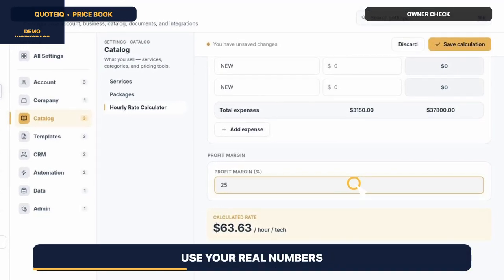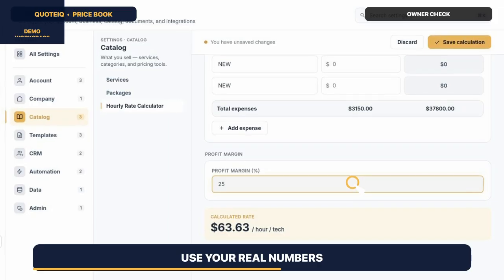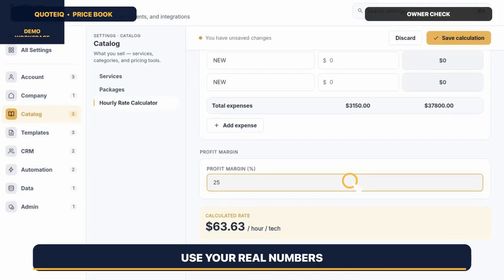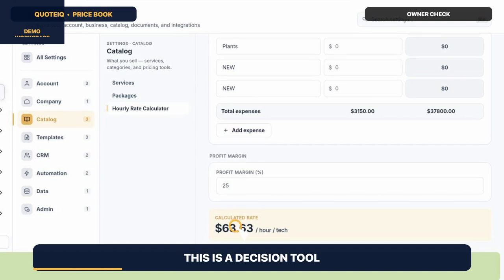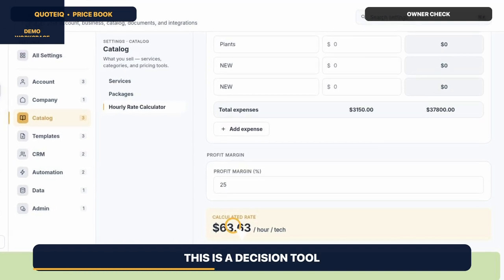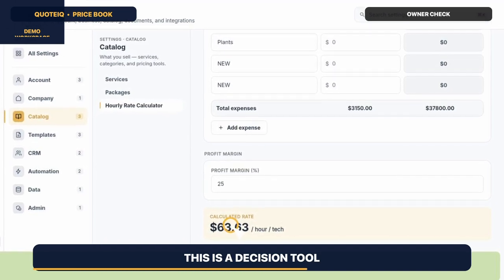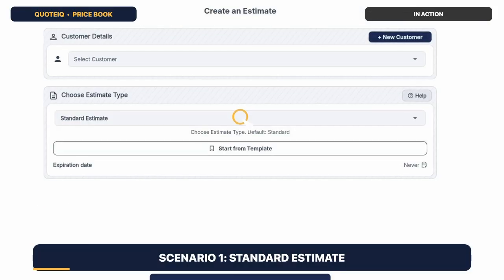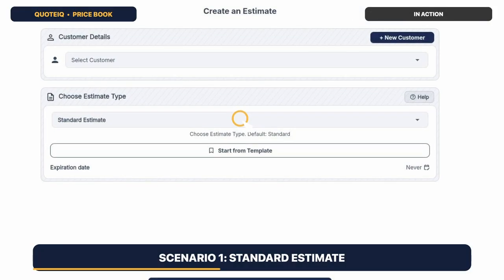Use your real numbers here. The calculator is only as accurate as the costs you enter. Do not copy another contractor's hourly rate, and do not treat the result as a universal selling price. It is a decision tool. It helps you check whether the service prices and packages in your price book can realistically cover the way your company operates. Now, let us use the price book in a real quoting scenario.